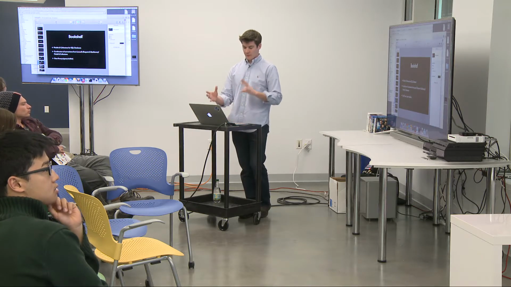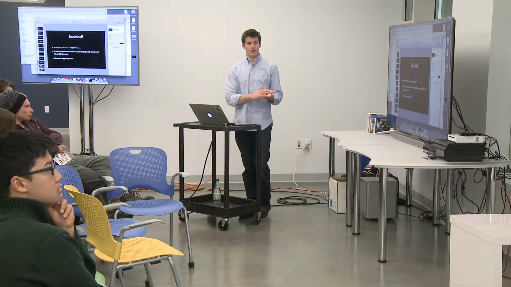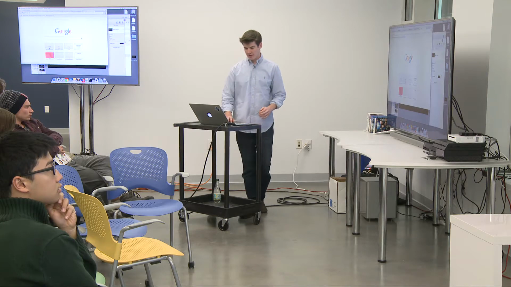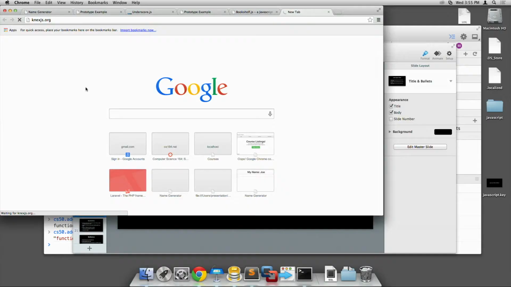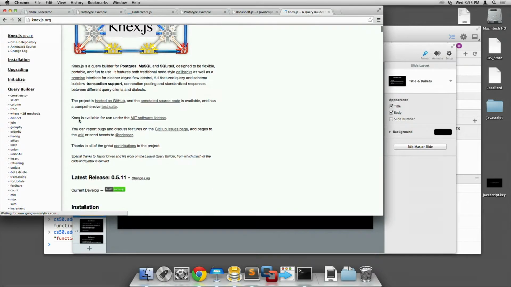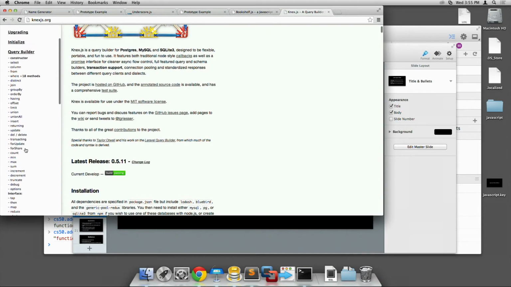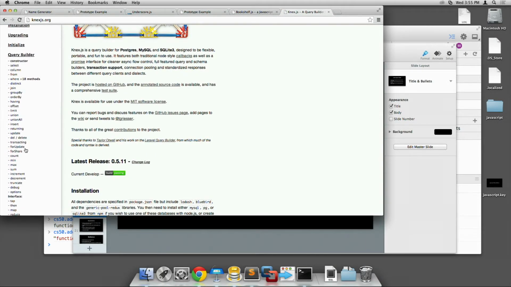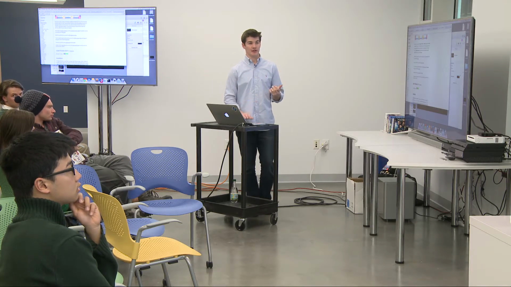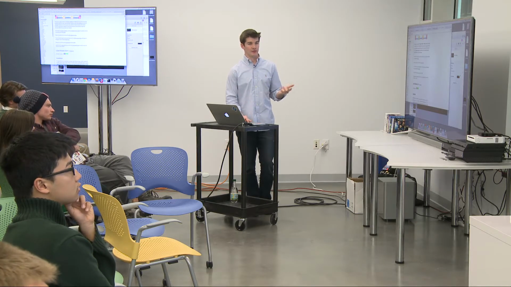And under the hood, Bookshelf uses a query builder called Knex.js. So that's Knex, knexjs.org. It's a reference to the toy, if anyone's ever played with those. But it allows you, in a similar fashion to jQuery, to create a chain of different methods that you're calling on your database rows.